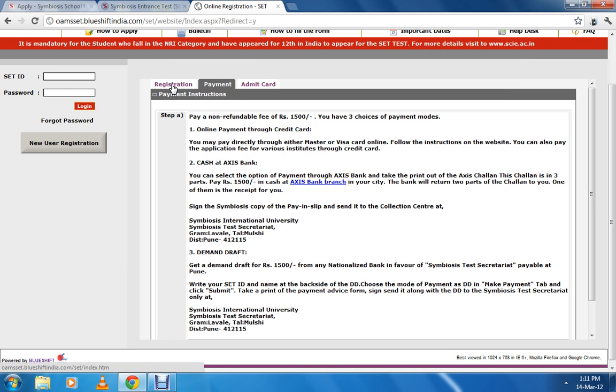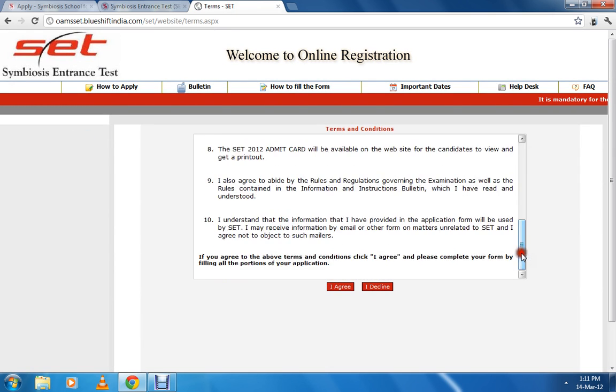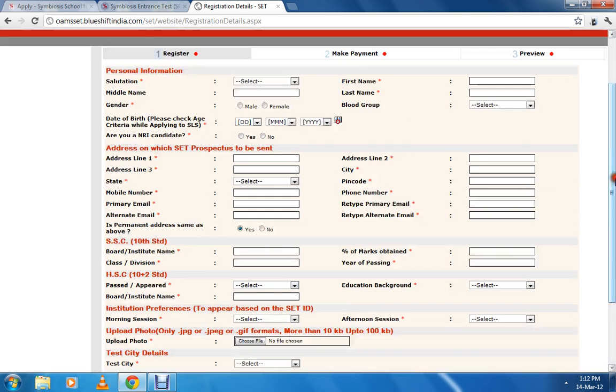Alright, so once you're done reading all of this stuff, just go to the left sidebar again and click on New User Registration. I'm taken to a terms and conditions page. So once you finish reading all of these things in detail, just click on the I agree button. Okay, so this is your SET form. Now I'm just going to go ahead and fill out the information. All the fields marked with a red asterisk, of course, are mandatory.